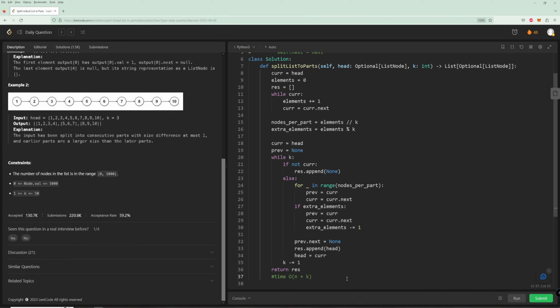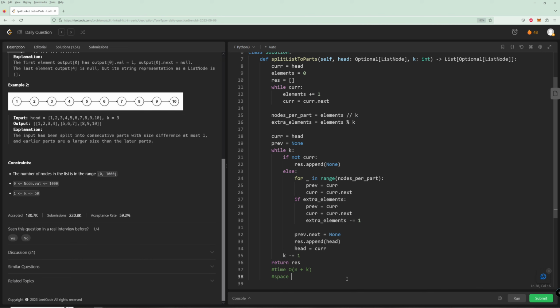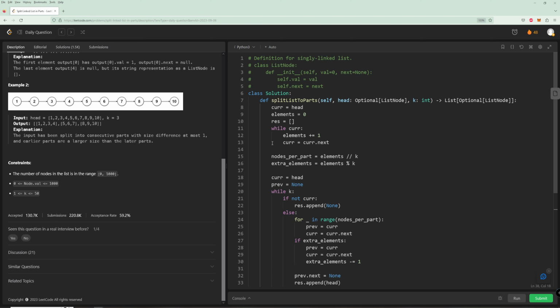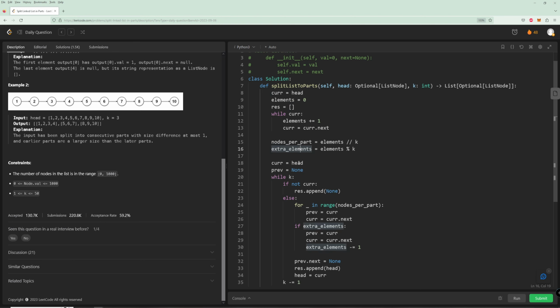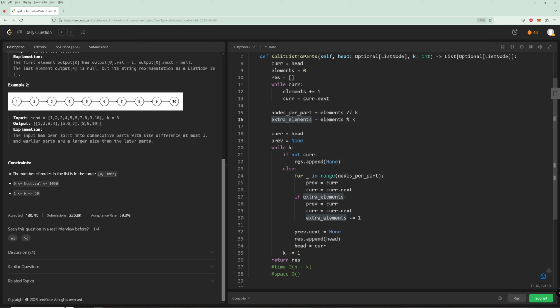And for the space, let's see. We didn't make any extra things, right? We made these variables, but we didn't make any extra actual nodes, I believe. And then our result shouldn't count. This should be O of 1 space.